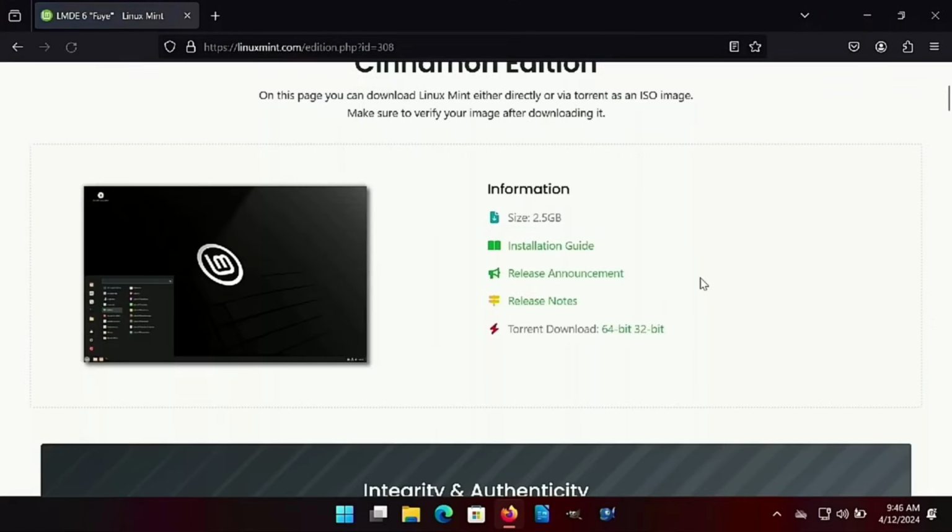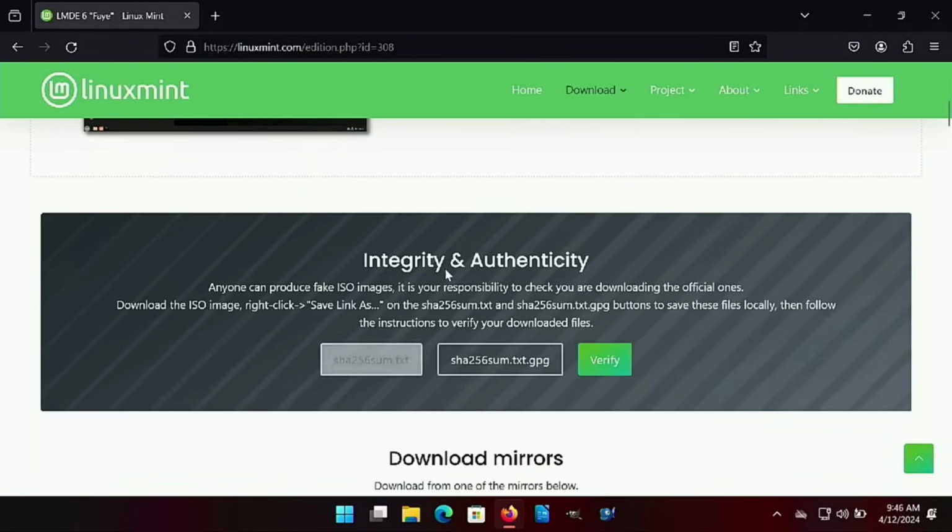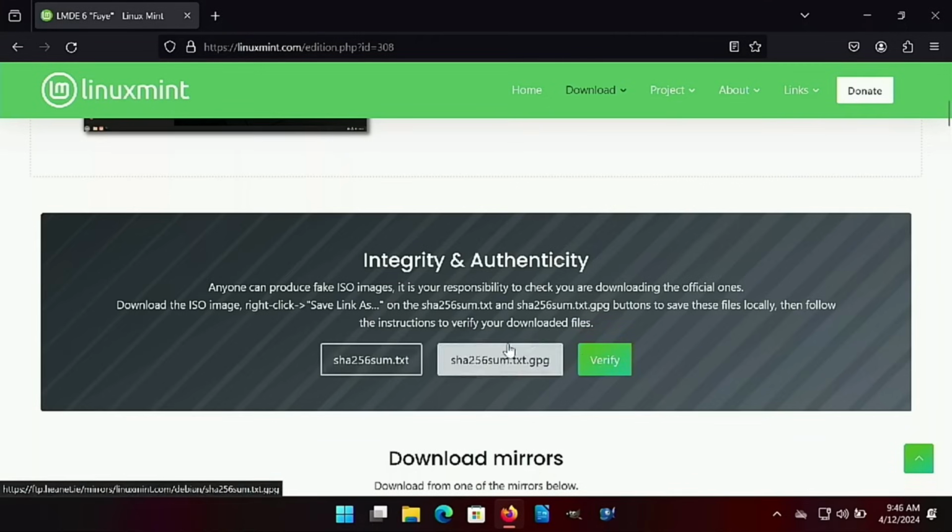Now, to save time, and I'm on a very slow internet connection, I have already downloaded the distribution, but I have not yet verified it. And it is very important that you verify your distributions. Over here, you can see the integrity and authenticity, and then they have a verify button. This is the step that some people are going to glaze over and say, I don't know what any of that means.